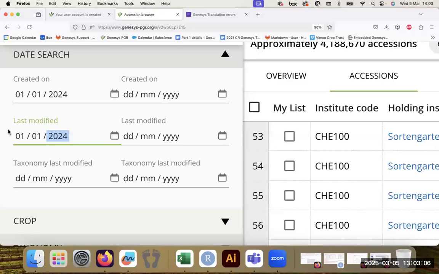And within the last modified, so when the last update was made, there's a specific filter for when the taxonomy was last modified. Maybe there has been a re-identification of certain accessions in a gene bank, and an accession turns out to be actually another species, and the taxonomy has been changed. This filter will show you accessions with their taxonomy last modified as early as the 1st of January 2024 as a minimum. So those are three separate ones.